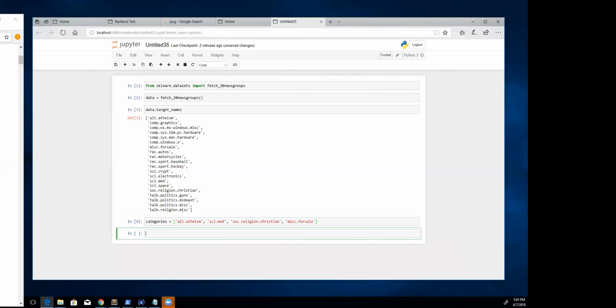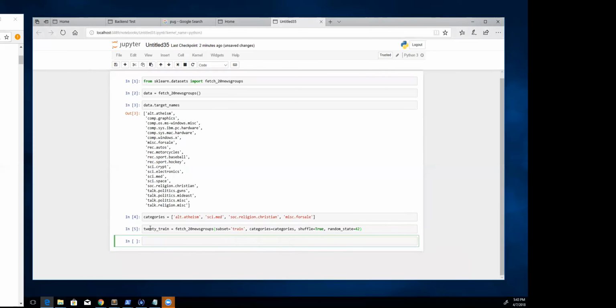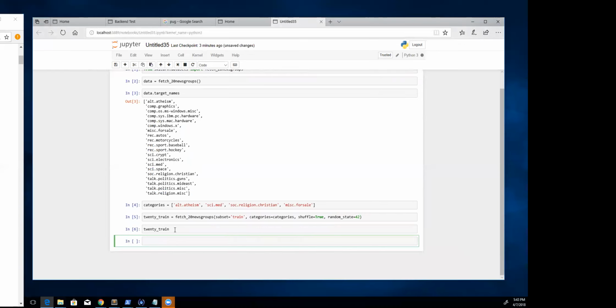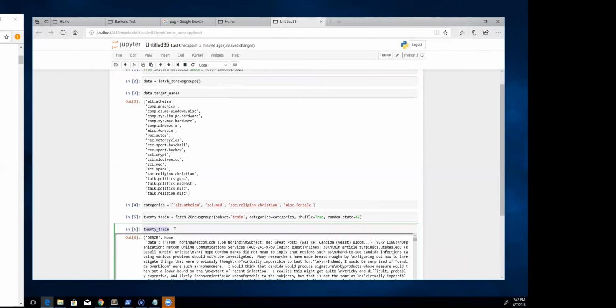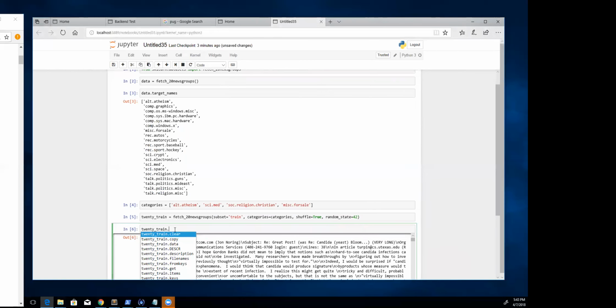I want to get a subset of this data. So you have APIs to make it really easy. Okay, you do this: 20 train is fetch 20, subset is train, and you are mentioning only these categories here. This will get the subset of train data. So you just do this.